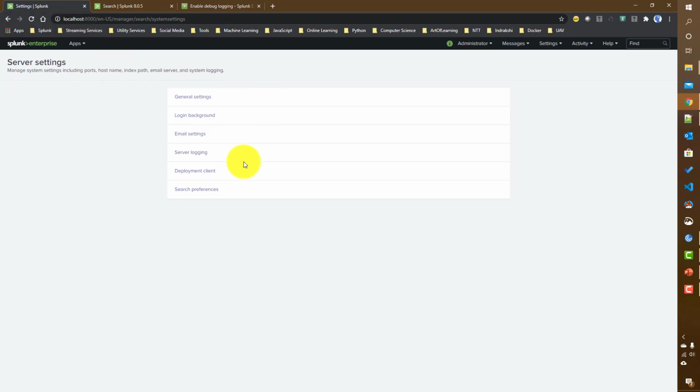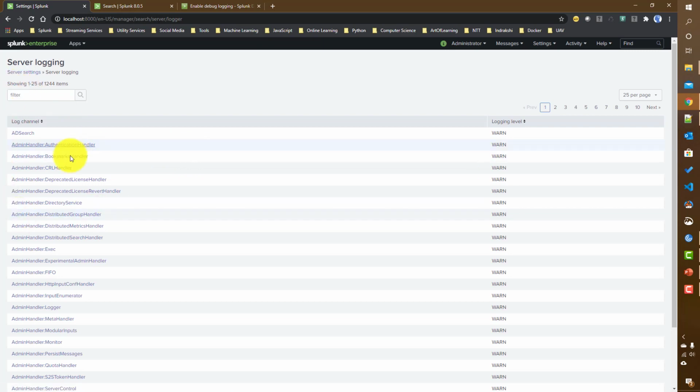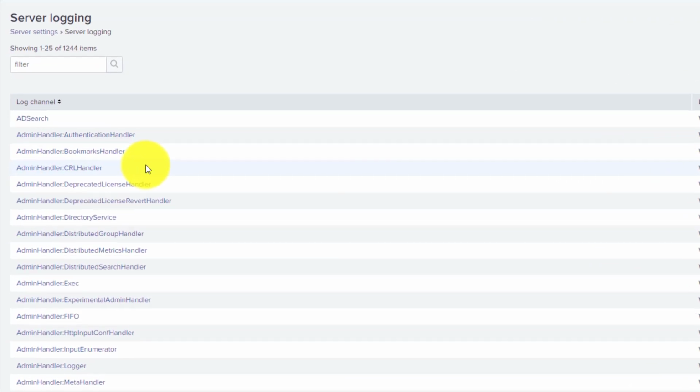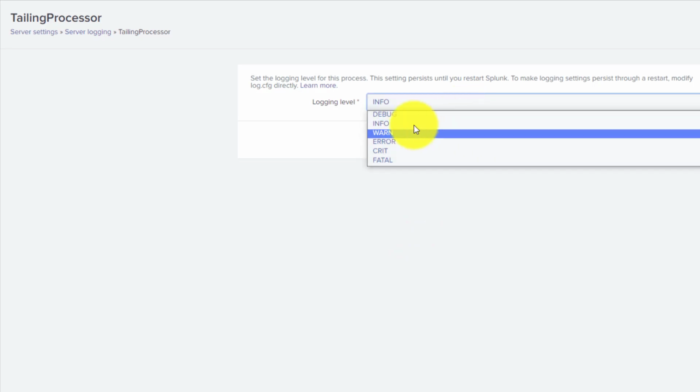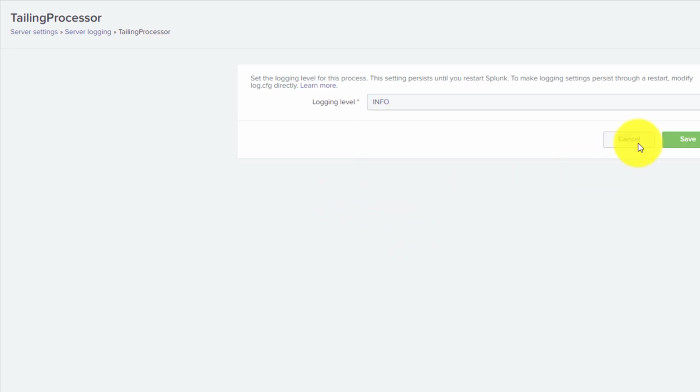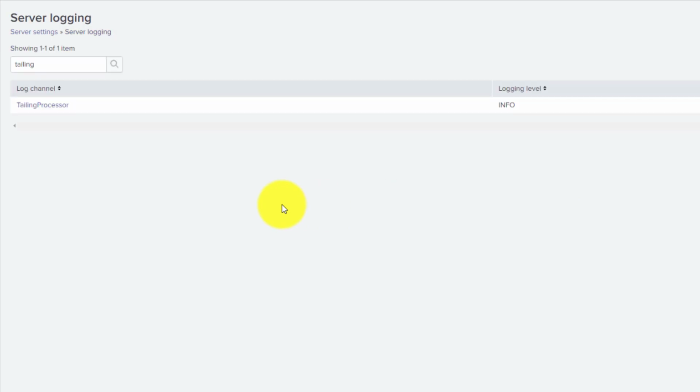Now if you go to settings, server settings, and then server logging, these are the different channels or processors, okay? If I search for tailing here, you see the tailing processors, right? You can set up the logging level here as well to debug, info, warn, error, whatever it is, okay? Also, when you restart Splunk, you can restart it in debug mode, so that it enables debug logging for all these different channels, okay?